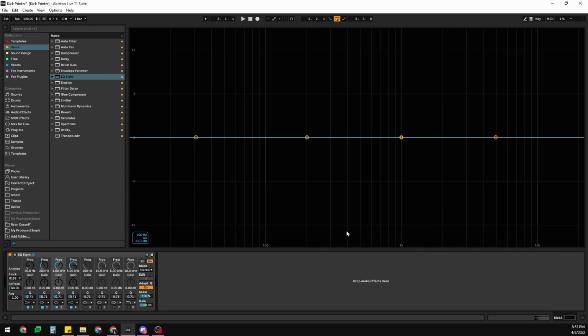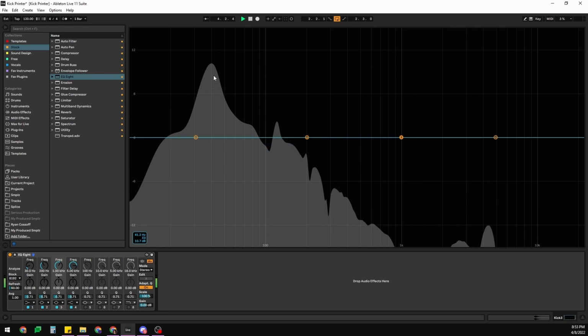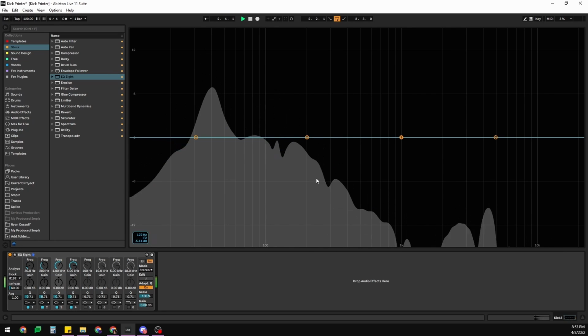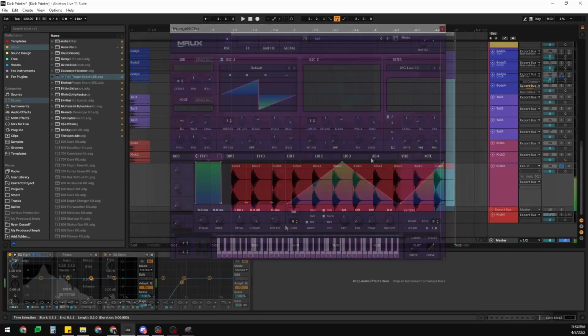So let's take a look at our kick that we have here and see what it looks like. So you can see the sub fundamental is around here, our punch is right here, and then our click is right there. Okay, let's start up with the click.